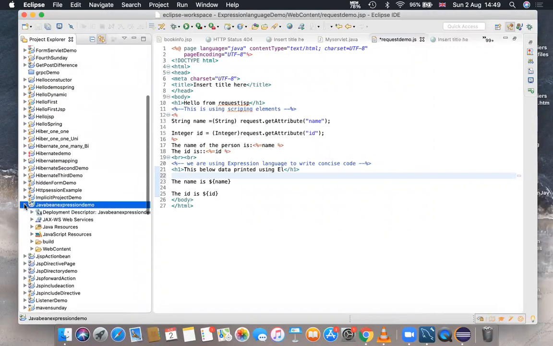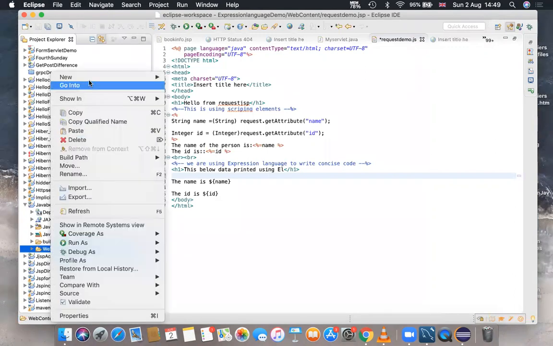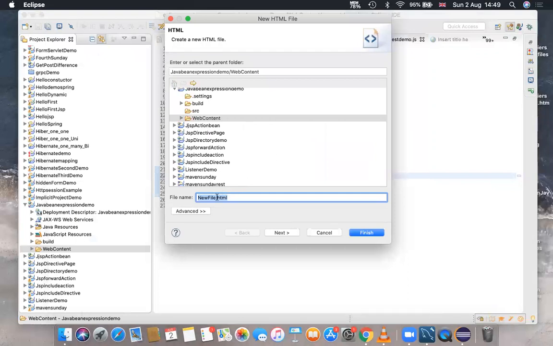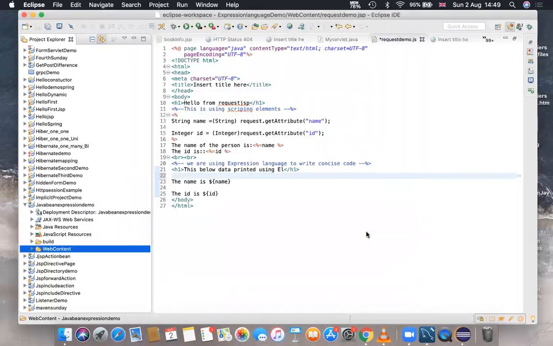So I'm going to expand this, and under this web content, I'm going to create a new HTML file. We can give the name as enter user.html. Next, click on finish.